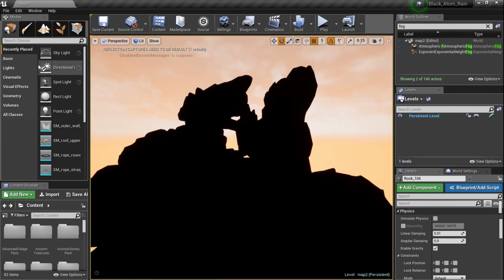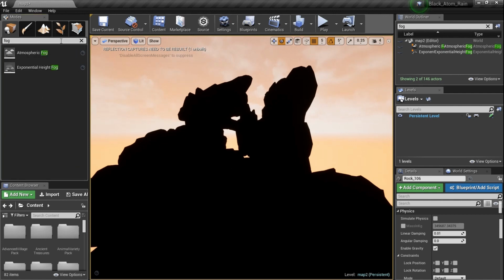Now, check it out. I'm going to go to lights, okay? But before I go to lights, I want to type in fog up here. This is just something I'll show you real quick. You got an expanded height fog, and a few different fogs. I already got one on here, and I'm going to turn it on by clicking the eyeball.